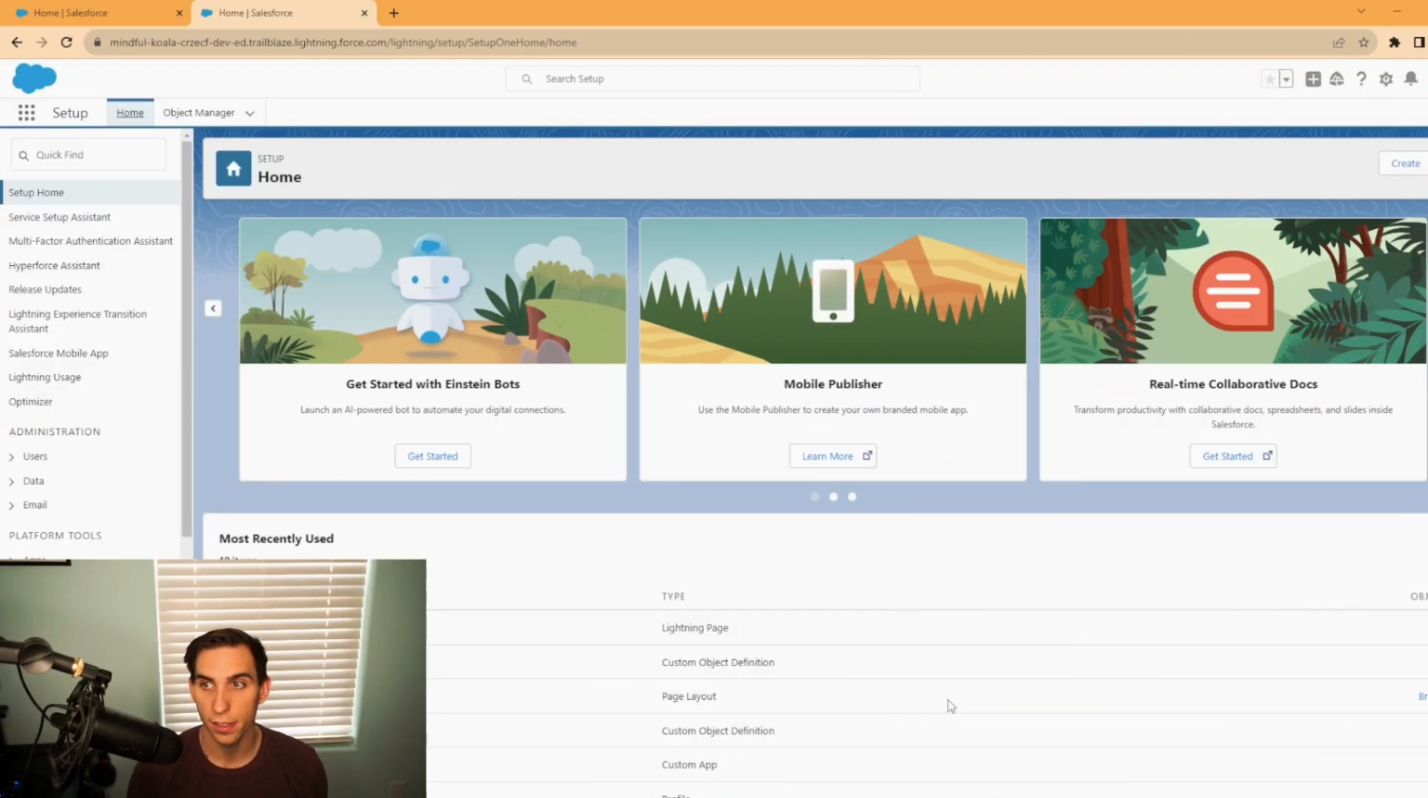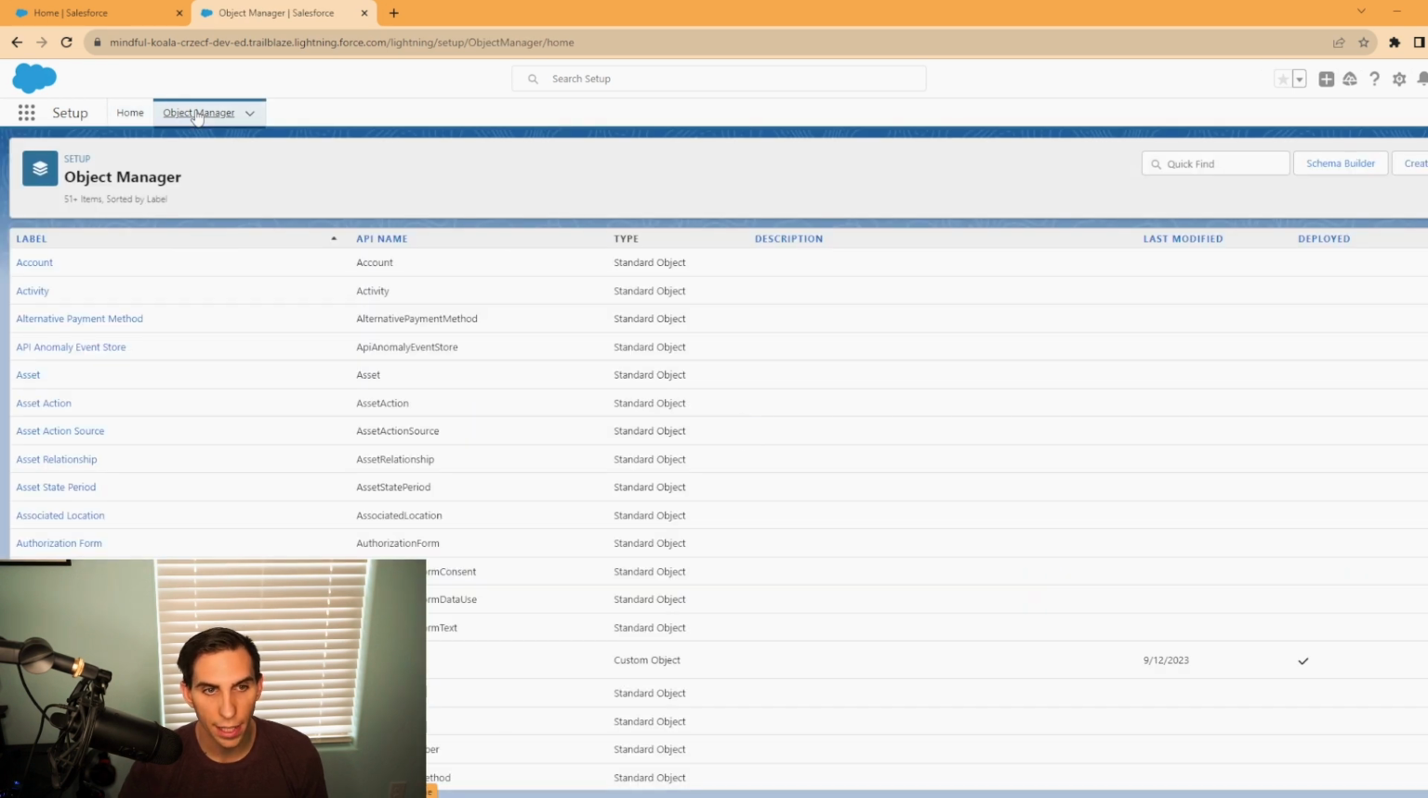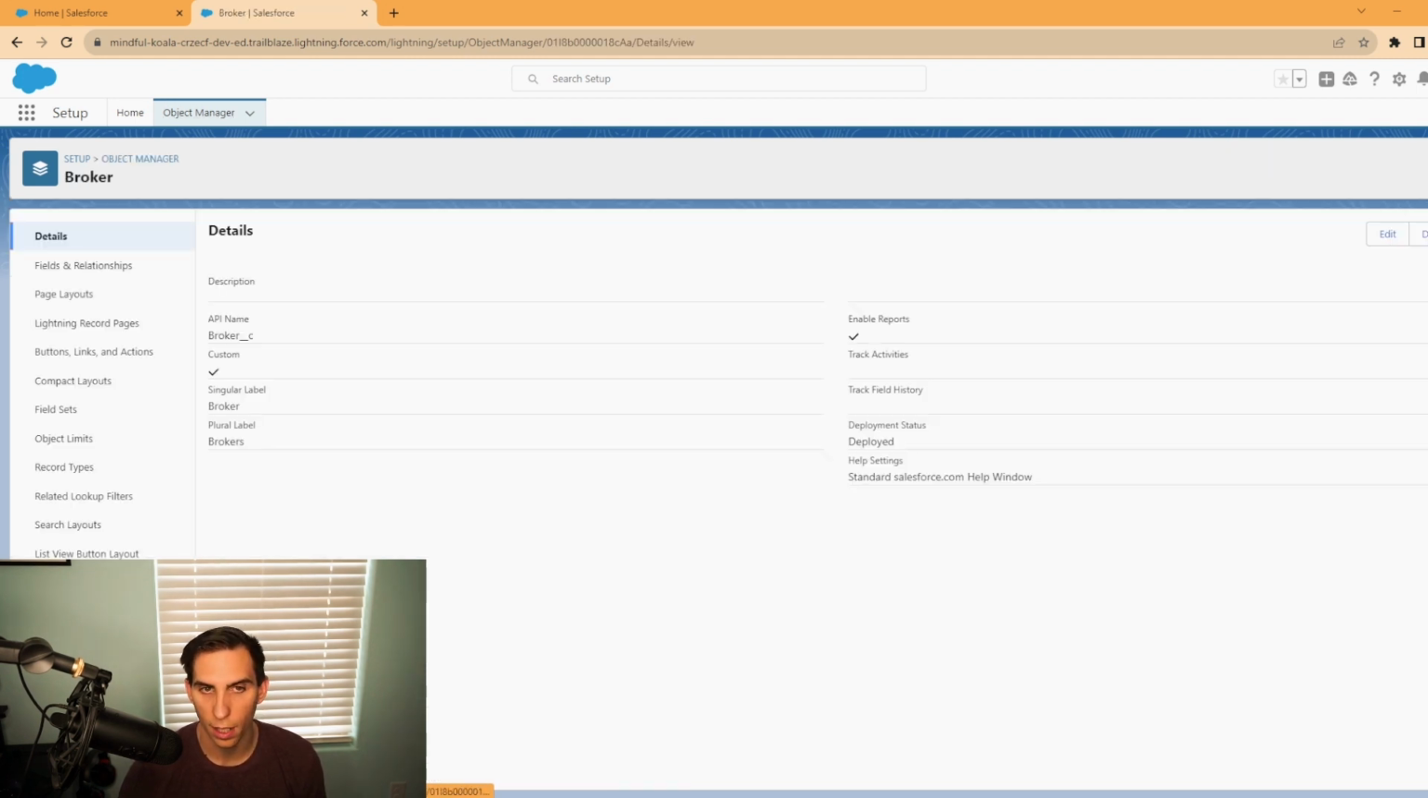All right, so if you're not signed into your sandbox, go ahead and get signed in. When you're in your sandbox, whatever object you want to turn on field tracking history for, you're going to want to go to it in Object Manager. Today I'm going to turn it on for my custom object called broker, and it's right here. You're going to go ahead and click your object, and then when you're sitting on the first screen under the details section, you're just going to hit edit.